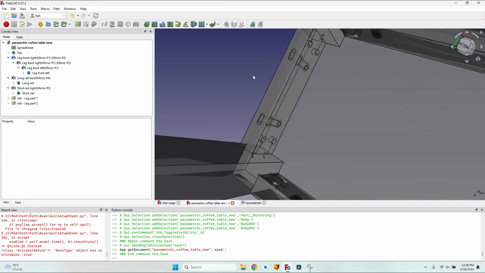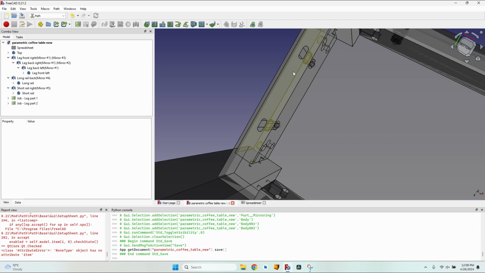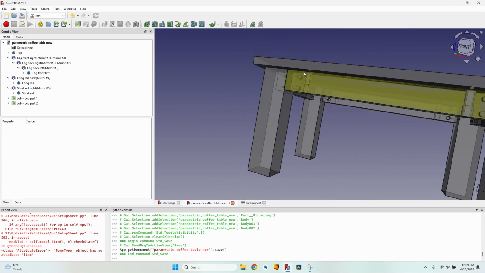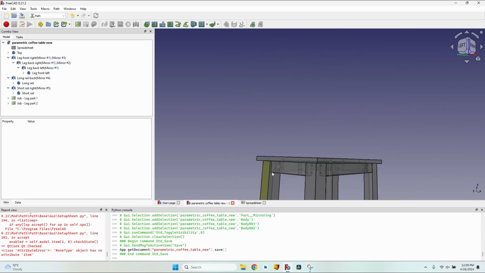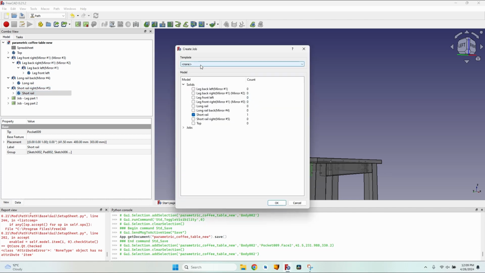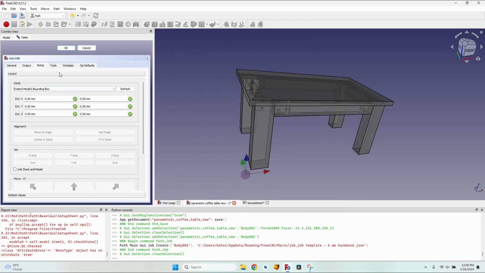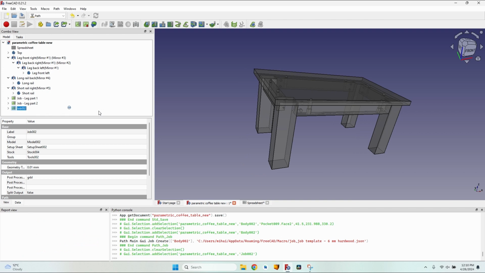I have to make 3 placements, one with this face facing up, one with the end facing up, and one with this face facing up, because the holes are on 3 directions. Let's select the shorter rail. I will select it and create a new job based on this. I will use the template 6 millimeters hardwood. The holes are bigger than 6 millimeters, so using that drill bit is okay. Rename it job rail left part 1.